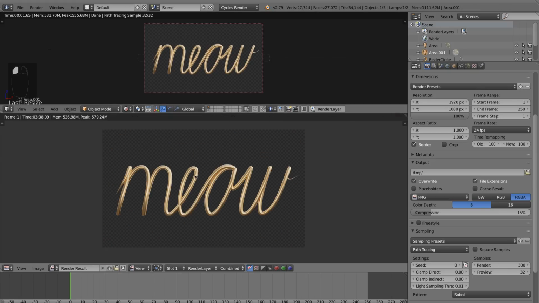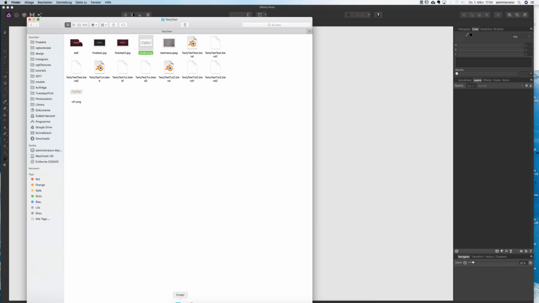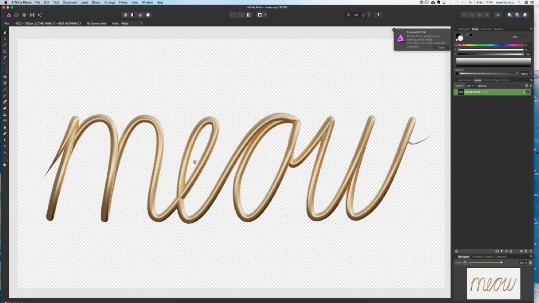Once it has finished rendering, we're gonna press F3 and save it as a PNG. Then we're gonna import it into an image editing software. I'm using Affinity Photo, but you can use any software you want. We're gonna import our render and then add a new layer beneath the text and fill it with a nice violet color.